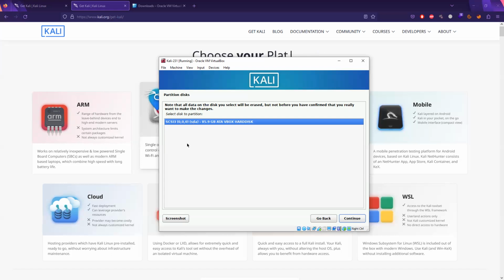But if you find multiple options, then you need to be aware and choose your hard disk, which is here saying VirtualBox or VBox hard disk. Maybe you attached a pen drive or any other external hard disk, and by mistake, if you select that, your Kali will install there, and whatever data is in that pen drive or hard disk will be erased.